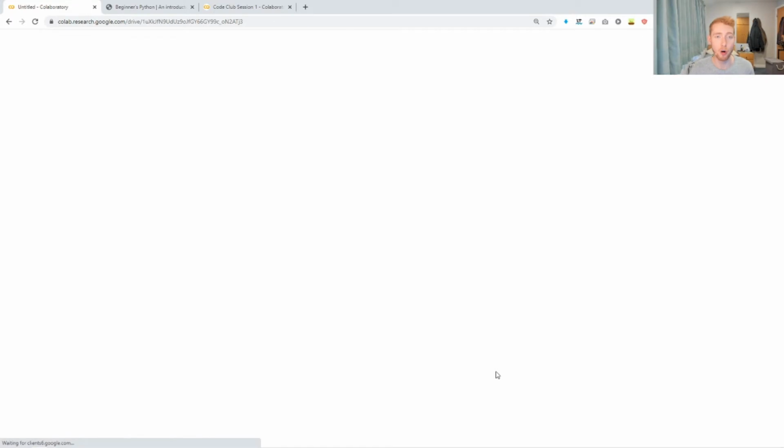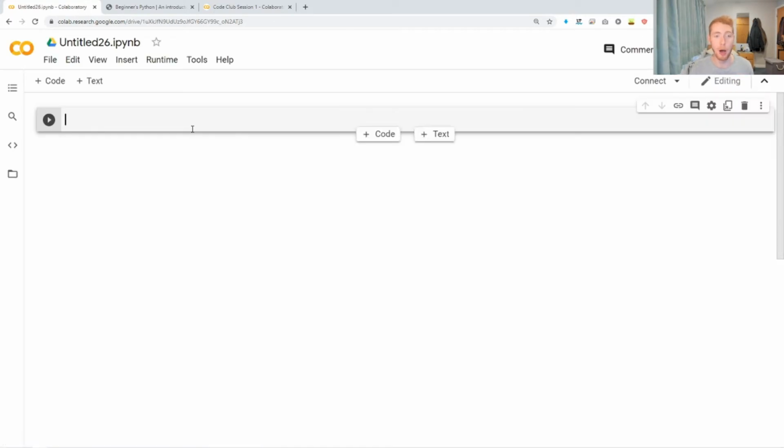And so once we do this, we're greeted with this interface here. If we look at the top right here, if this says connect, we want to click on that to connect to one of the computational resources on Google's servers. So basically connect up to a processor to run our code. And once we've done that, we'll have something that looks like this, and we're all good to go. So that's how you would use Google Colab if you're working on your own project.